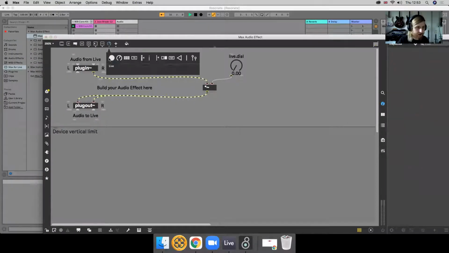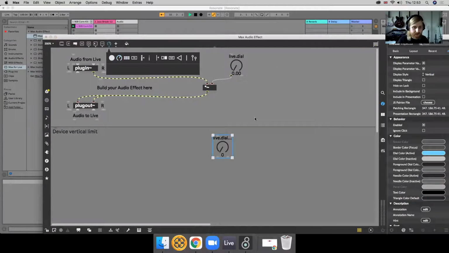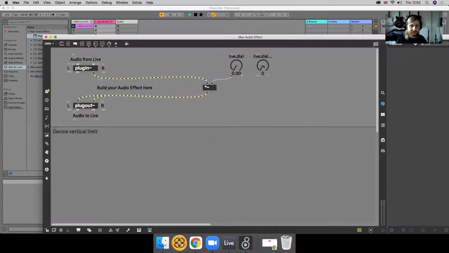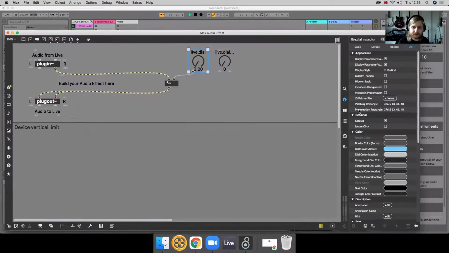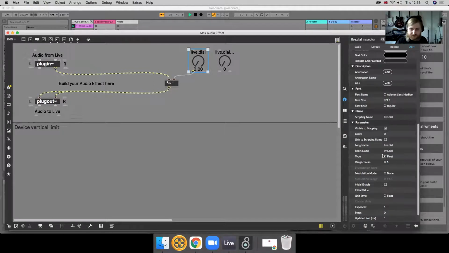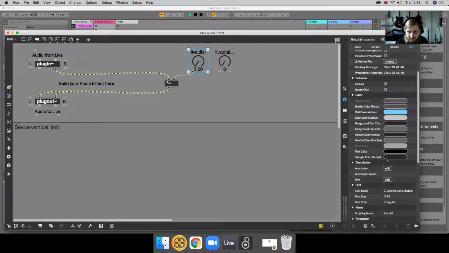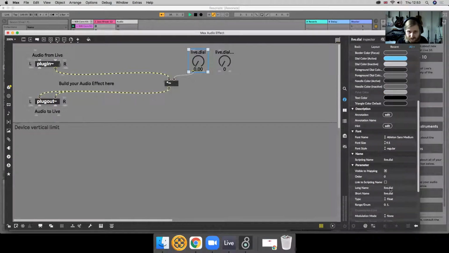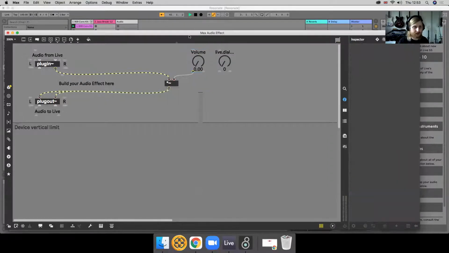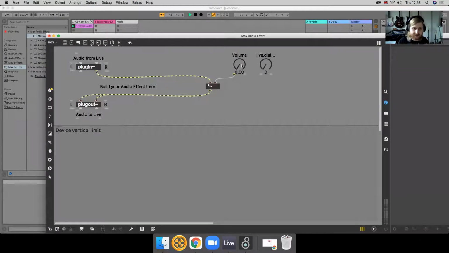I'll go back over here, live dial, cool. Just to keep things tidy and organized, I'll go back to the inspector view of this first dial we've created here, and I'll rename it to level. If you have a look on the right-hand side, we can see names, and I'll just call this, well, let's call this volume. Yeah. Every good plugin has an output volume. We'll treat this as an output volume. So far, so good. What else can we do?